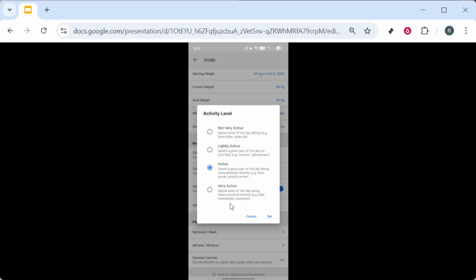When you've made your choice, tap Set to confirm. That's it. Your calorie targets will update based on your selection. You can revisit these settings anytime as your routine changes, and a quick check-in every few weeks helps keep your goals aligned with real life.